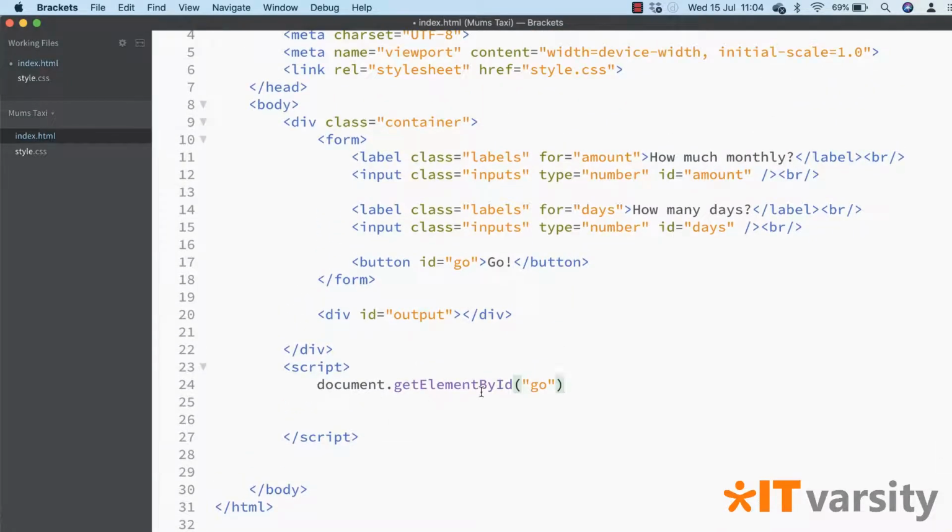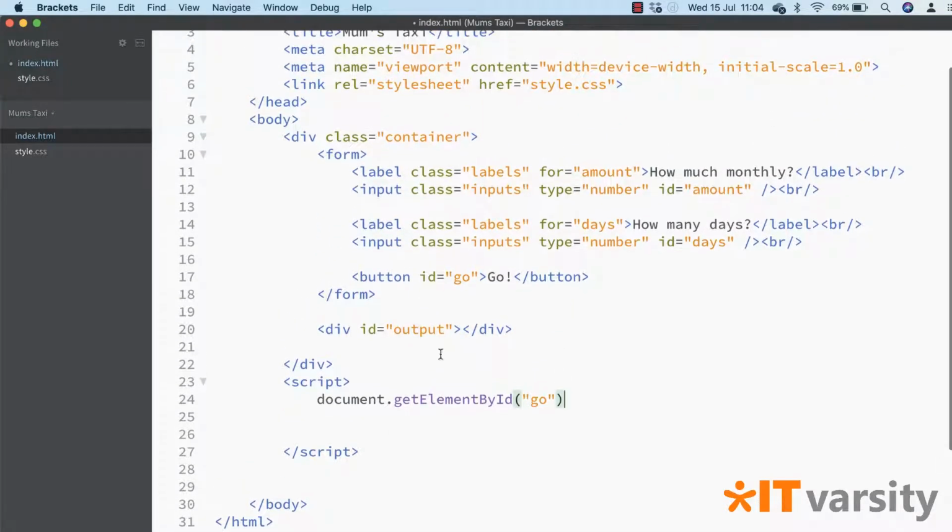So what this line is basically saying is that we need to find an element that has the ID of go. And if you remember, all of these things on our screen are known as elements. Your labels, your inputs, your forms, your buttons. These are all known as elements in your page. So there is an element that has an ID of go, and that element is this button. So button ID is equal to go. So we're saying document, please get the element with the ID of go.